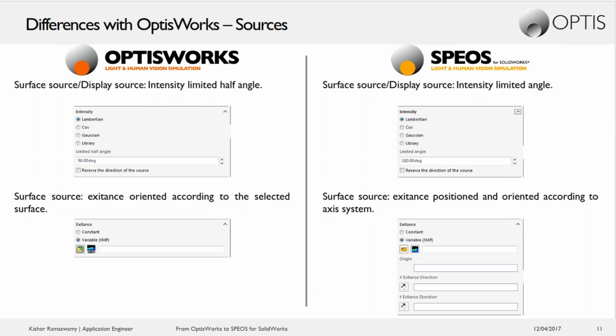Also, if you're using variable exitance, so this was used typically when the emission surface of a source was not constant, when more light was located within a specific area. Previously, the orientation was done by the surface itself. Now we choose an origin and an X and Y direction to orient this emittance.